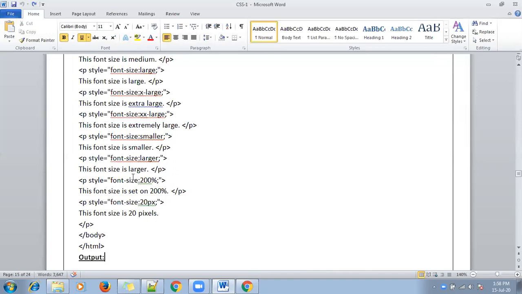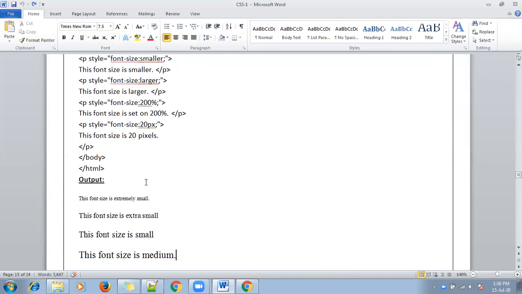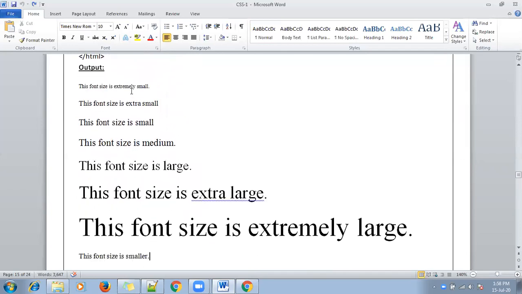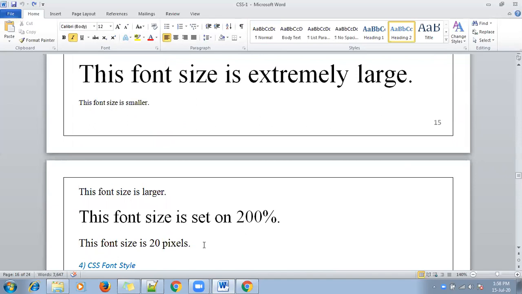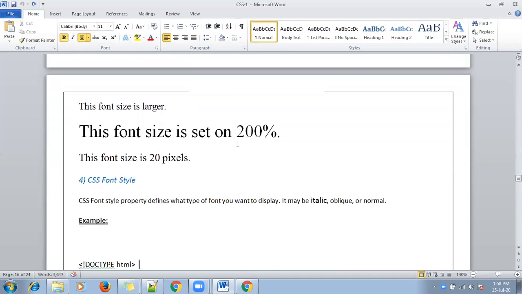So if you write program like this, the output is like this. This is for extremely small, extra small, small, medium, large, extra large, extremely large, with pixels, with percentiles, with pixels. Like this you can specify the font size, that is font size property.